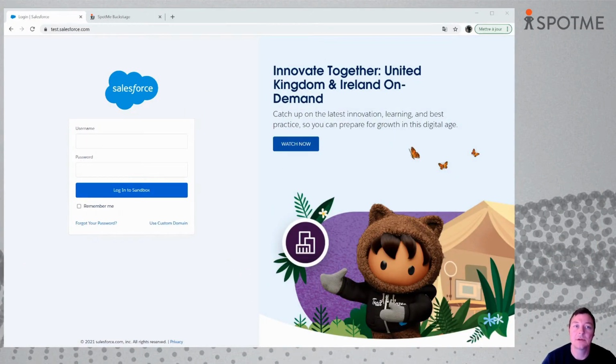Today I will be demonstrating how to integrate the Veeva event platform with the SpotMe platform using the SpotMe native integration module. With this integration, one can create an event in Veeva, enter all required information, create sessions, invite speakers, invite attendees, and then run the live part of the event using the SpotMe platform.